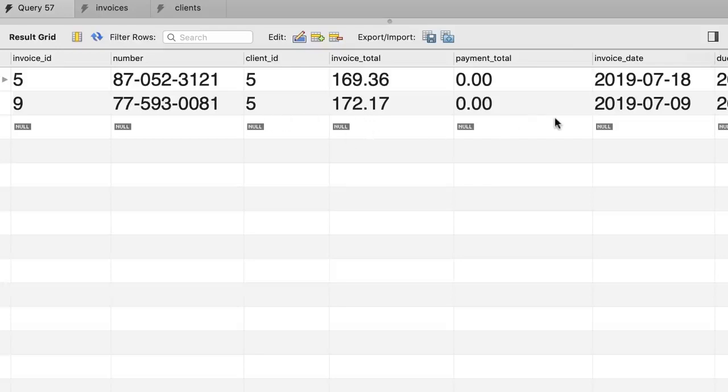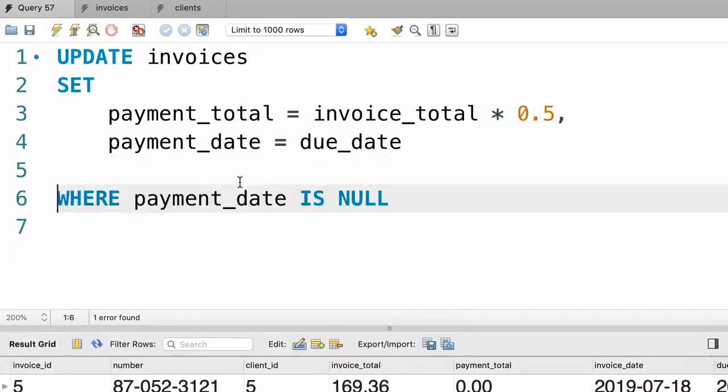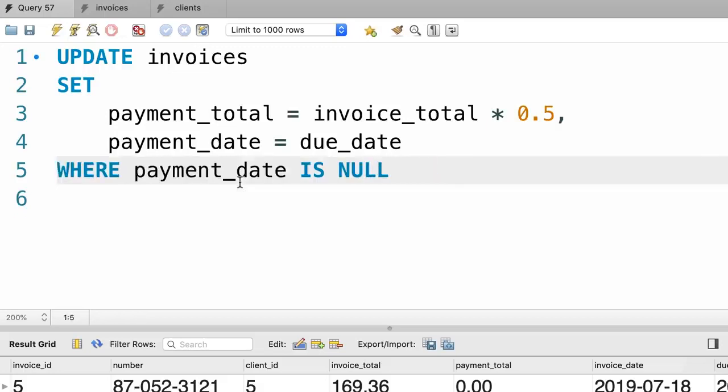So once we're confident that we're updating the right records, then we come back here and get rid of this select statement and just attach the where clause to our update statement.